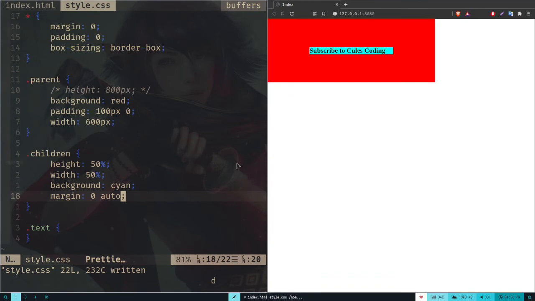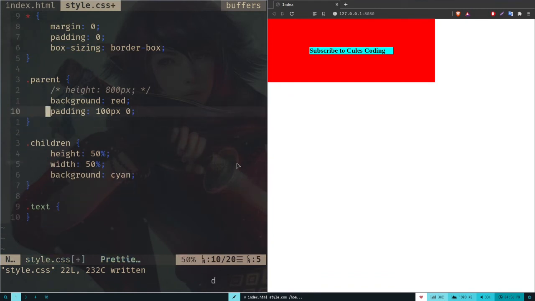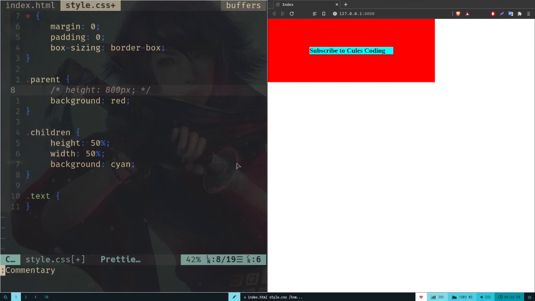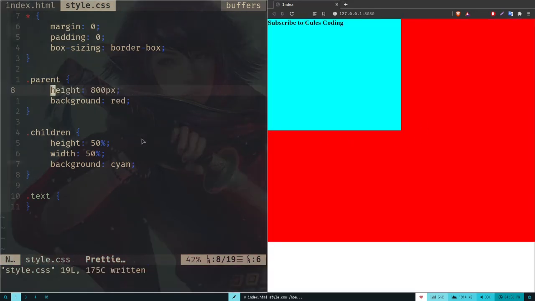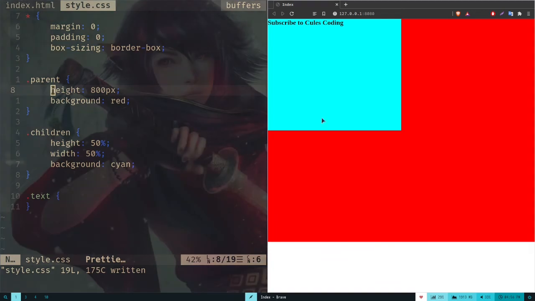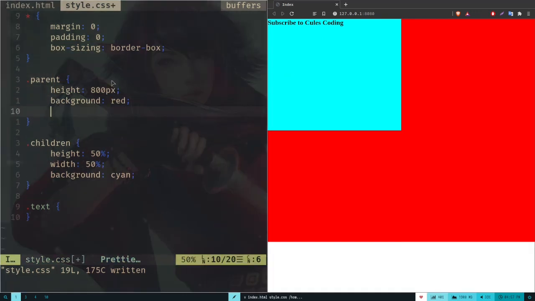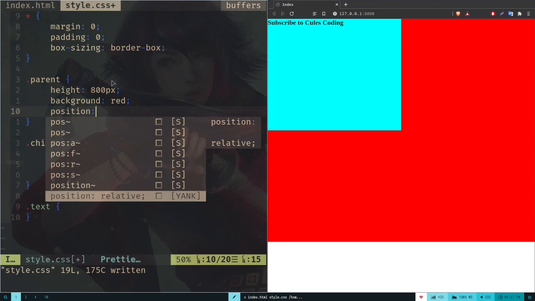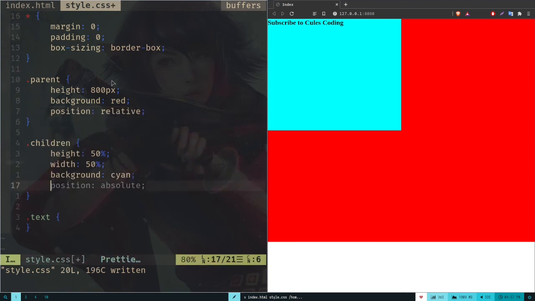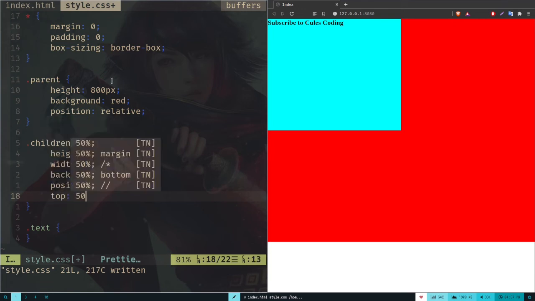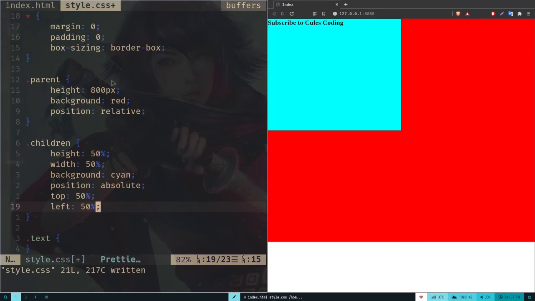Okay, so let's delete the margin and delete the width, padding, and let's uncomment the height. Okay, so we have our previous styles now. Now the basic approach is to make the parent container position relative and make the children element position absolute. Then we have to move the children element from top to bottom and left to right relative to its parent. So inside the parent, let's make position relative, and children would be position absolute. Then top will be 50%. Then left will be also 50%.